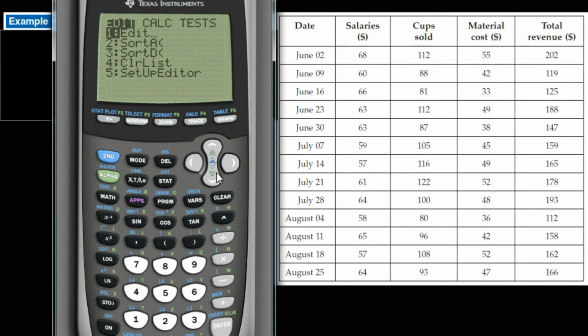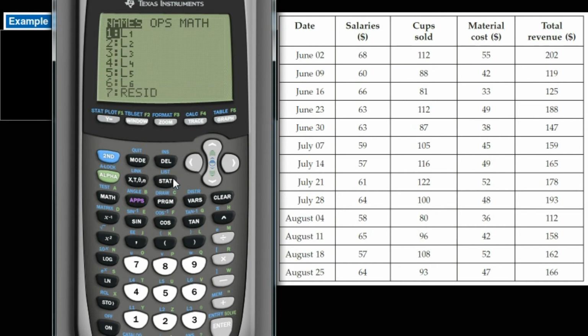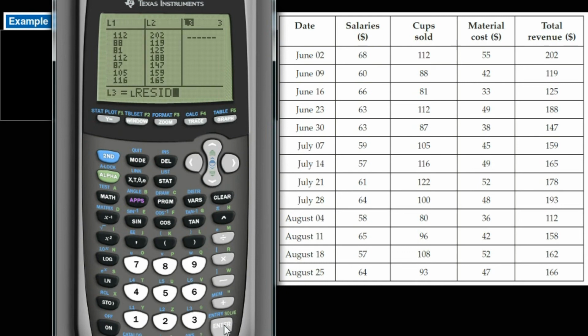So we're going to go to Stat once again, Edit. Now we're going to go up to List 3, and we're going to assign List 3 to be the residuals. So we're going to hit Second List, go down to number 7 for residuals. So we're going to have the residuals assigned to List 3, hit Enter. Now here are all the residuals for our model. So now we want to make a scatter plot of the residuals.